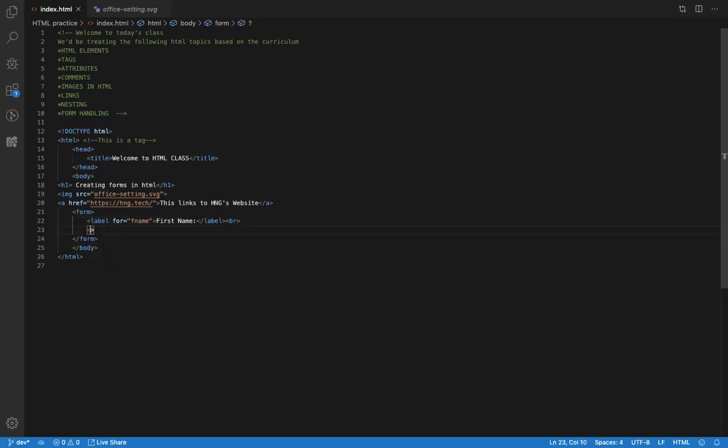Then we have our input field. This is where you input your name, and there are different types of inputs, so you could check that up on Google. The input type for name here will be text, because whatever you are inputting into the field is a text. So that's basically why.